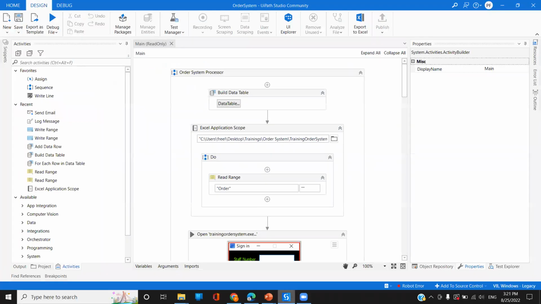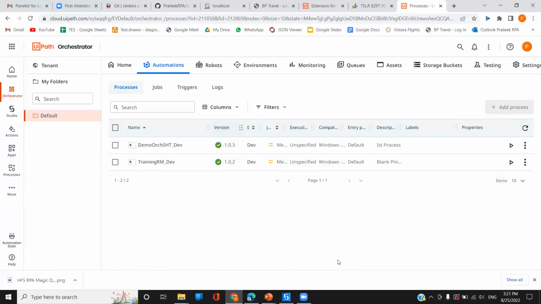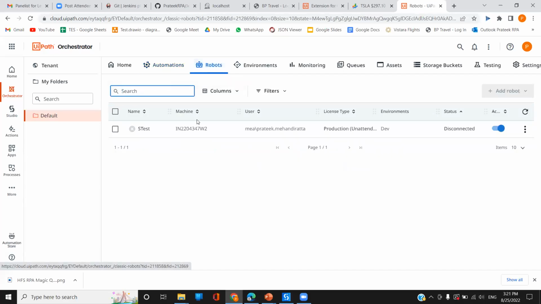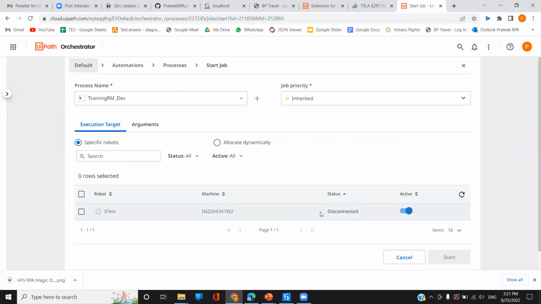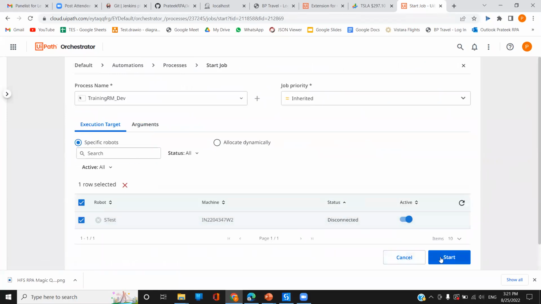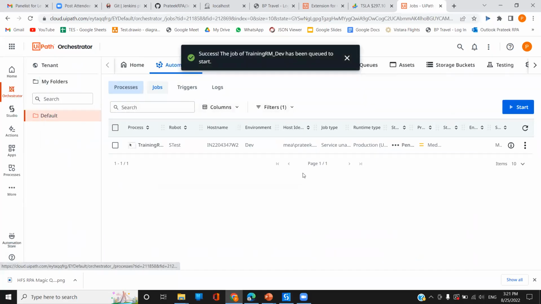Now, how do you publish a process? You can go to UiPath Studio, select the publish button, and publish a process to Orchestrator. Once you push the process from your Studio to Orchestrator, your Studio has to be connected to Orchestrator. So you can configure your robots here. Now, how do you run your bot? Let's say I want to run this one. I'll just say start job, select the bot and hit start. And your process starts.